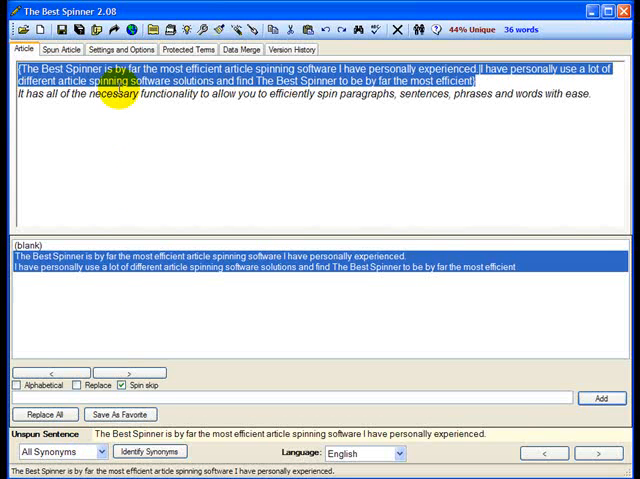So now I've got 2 separate sentences, and you can see them up here. It's already put all the brackets and all the other stuff in there. So I've got 2 sentences. Typically what I do is I generally add 3 sentences to the existing first sentence. So the second time around, okay, I want the same concept again. The Best Spinner is by far the most efficient article spinner. Okay, so I have personal experience, and then I have personally used a lot of. Okay, so I want to come up with something else.